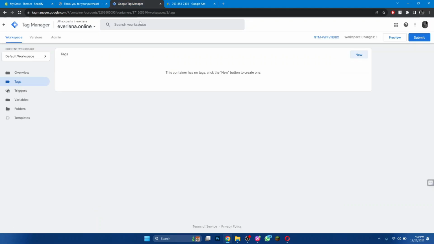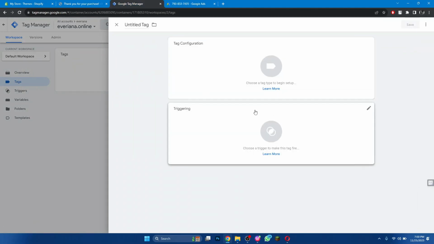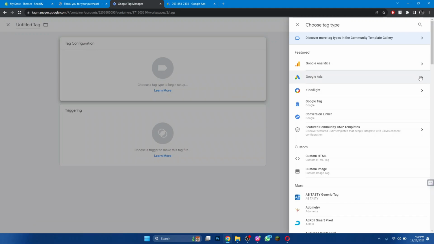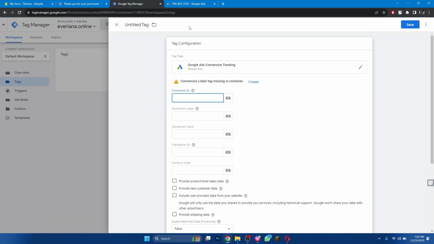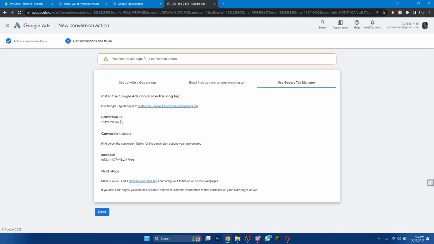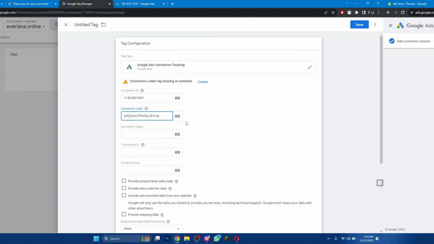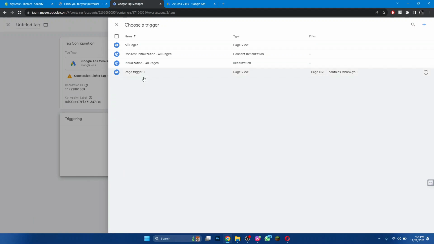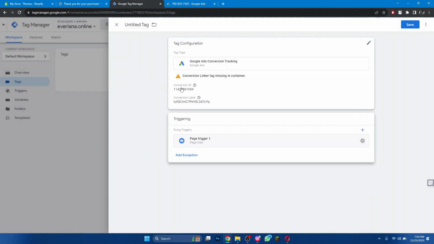Now go back to the Google Tag Manager, create a new tag and select the Ads Conversion Tracking as its tag. Then paste the conversion ID and conversion label from Ads Manager and scroll down to select the previously created trigger for this tag. Now save it and create a new tag.